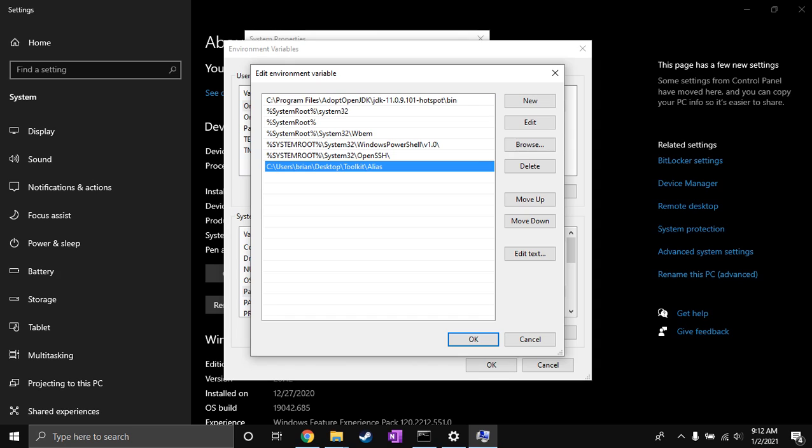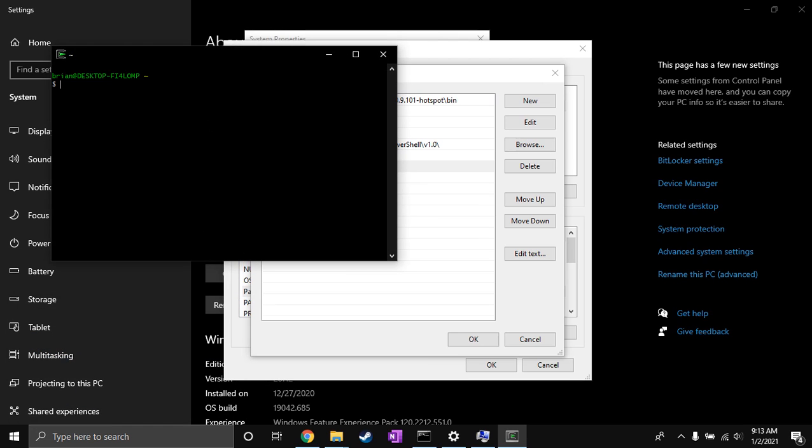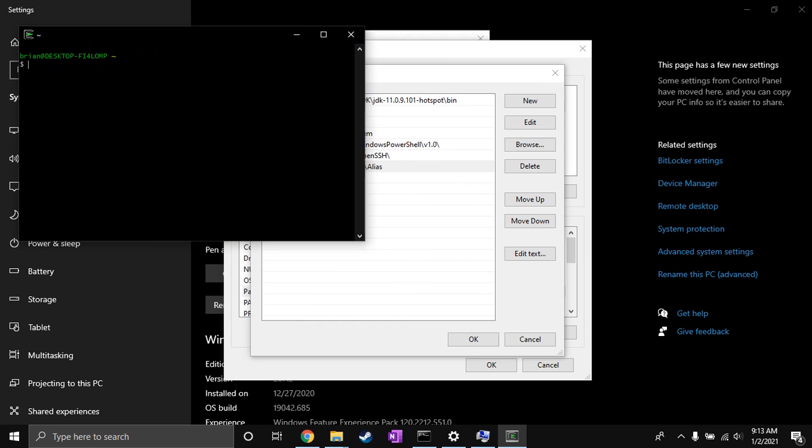I hate clicking through hundreds and hundreds of folders to find something. So what I like to do is build an alias, where if I want to run a tool that I appreciate or use quite frequently, I will just use Windows R and type Linux, which in this case will bring up the Cygwin environment that we just installed.